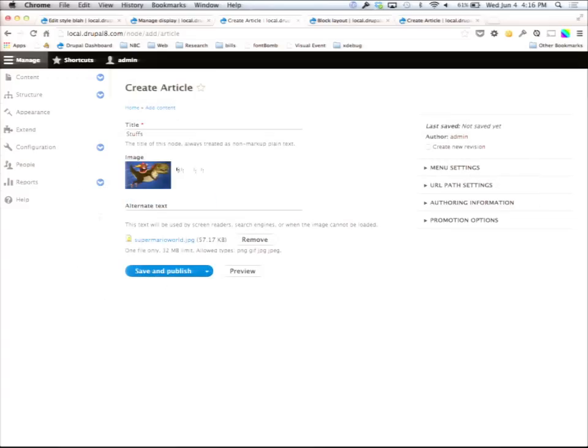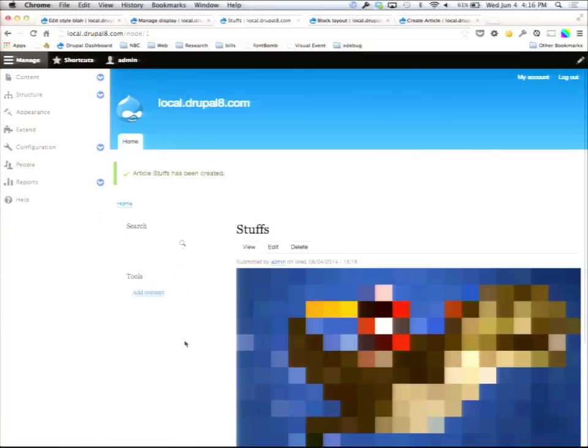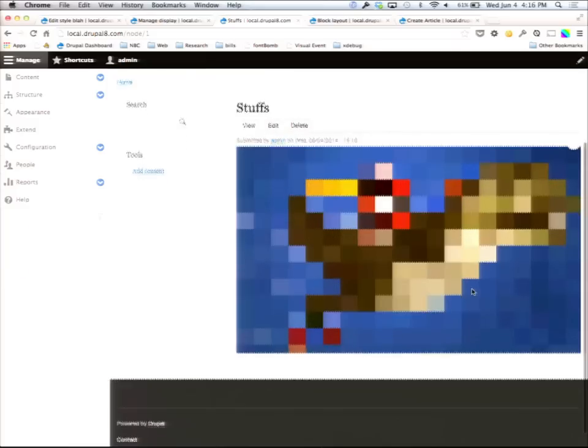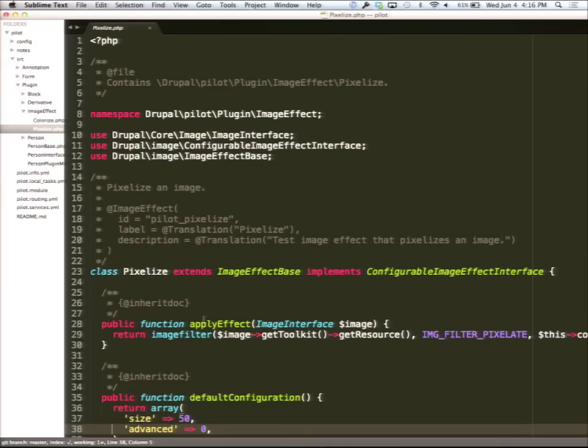Super Mario. So, this Super Mario image is actually a very realistic rendition of Mario, where Yoshi is a dinosaur, and Mario is a pudgy fat guy. Let's go ahead and save and publish this and see what it looks like through our pixelization. Hey, it's what we're used to. Pixelized Mario. Pretty cool, huh? And all I had to do is the apply effect method, essentially.